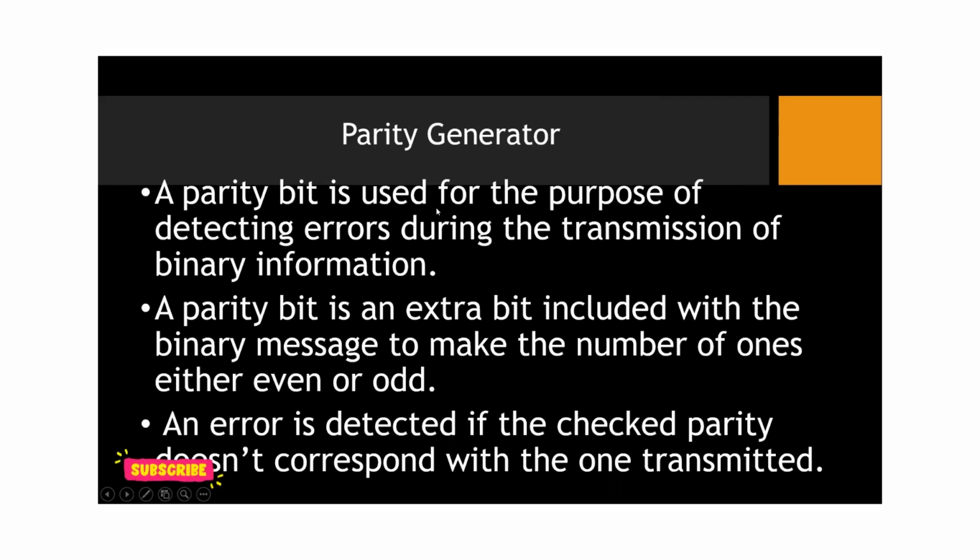So a parity bit is used for the purpose of detecting errors during the transmission of binary information. So if there is any error, if there is a change in the parity, then we can assume that the received data is not correct.